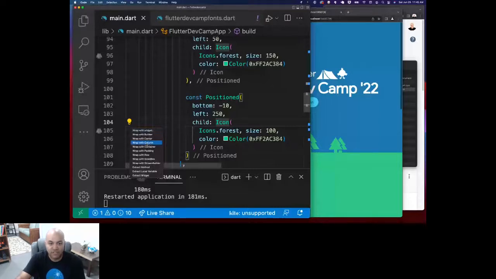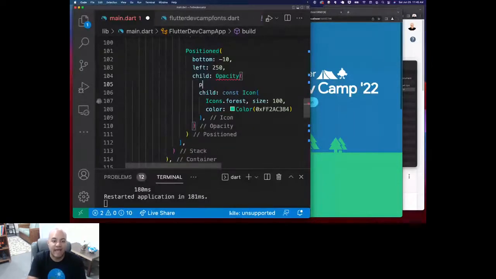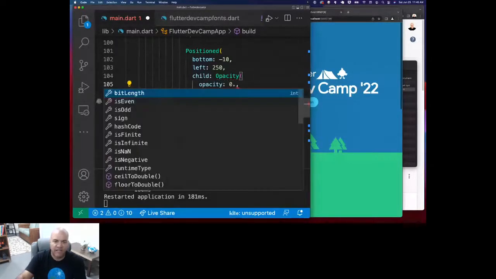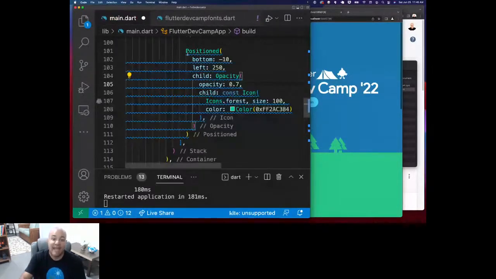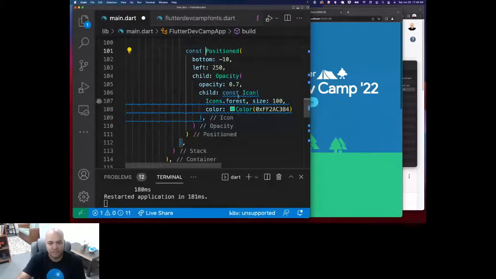And actually, no, it's because of the icon still. So I know my icon still be constant, but the opacity needs an opacity value. And let's do like 0.7, for example. Let's start with that. Okay, now that the value is fixed, I can make it constant. So sometimes you gotta tweak it.